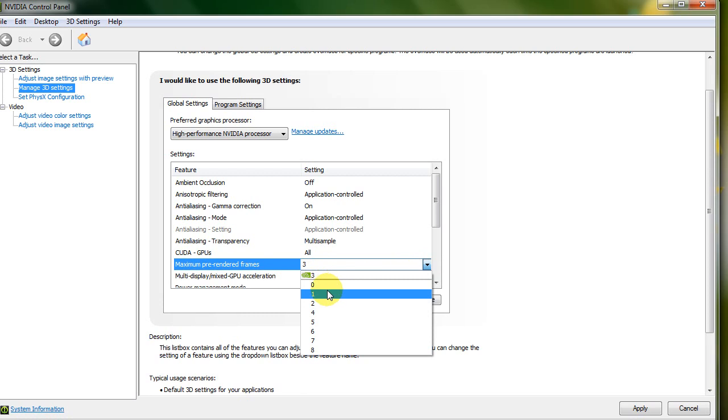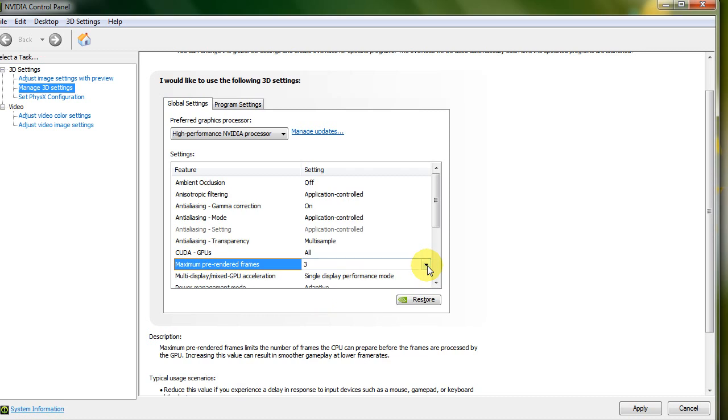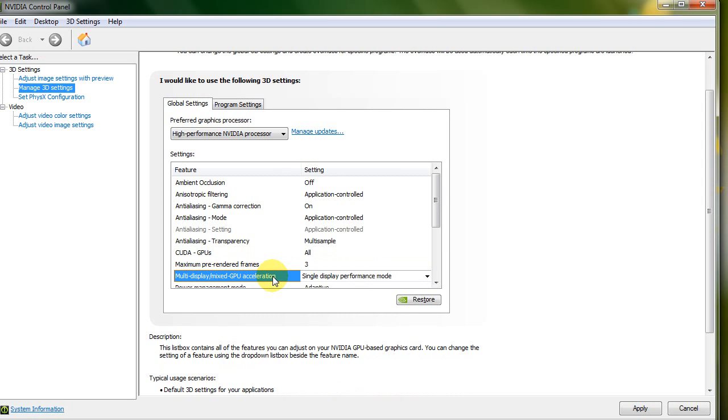Here the settings available are 0, 1, 2, 3 and all the way up to 8, and the default value is 3. If you set it to some higher values, for example 8, it might result in smoother but more laggy gameplay, while if you set it to some lower values, for example 3 or 2, it can help reduce mouse and keyboard lag. However, extremely low values such as 0 may hurt performance.